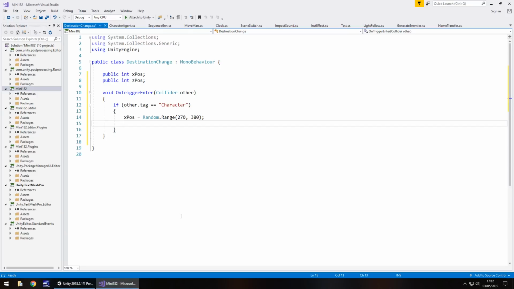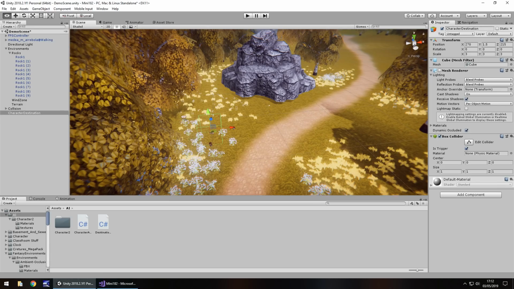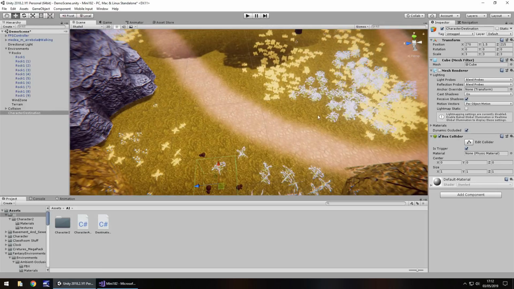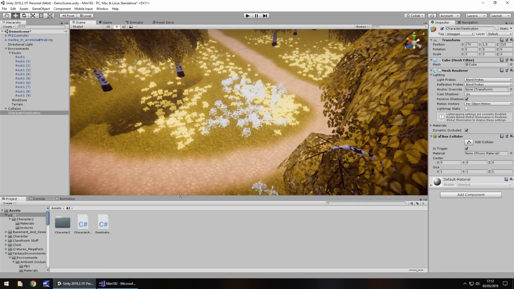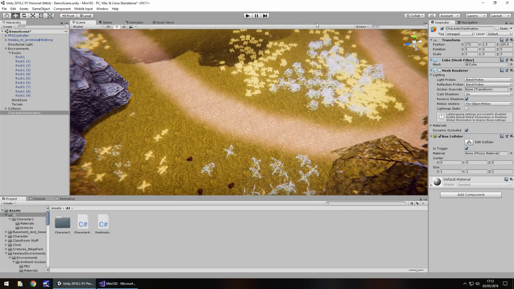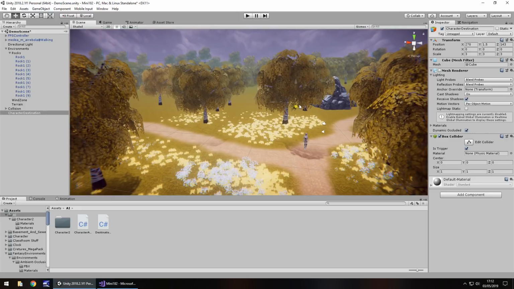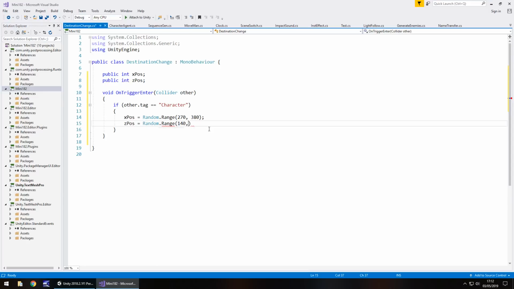So the same logic can then be applied to the Z position. So Z pos equals random dot range, and in brackets, let's have a look. So let's say from somewhere here, so let's say, what is that? 215 to, let's say, I don't know, should we say 140? We'll say 140. So 140, comma, 215, close bracket, semicolon. So we've randomized that position.